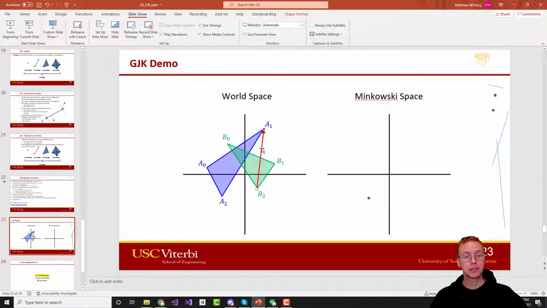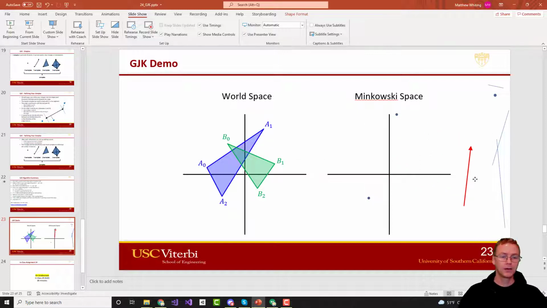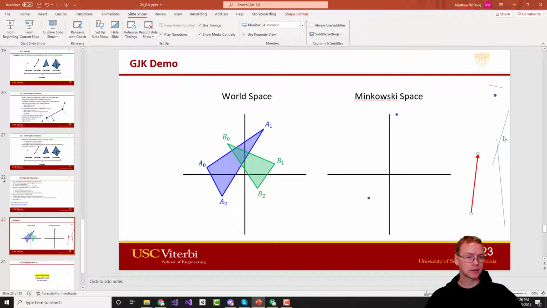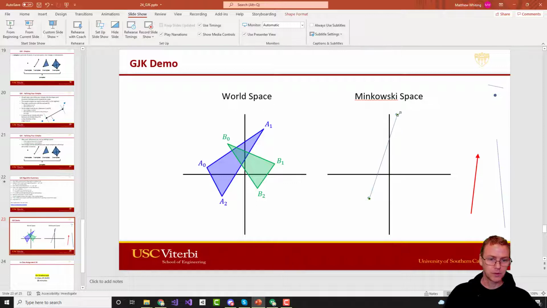Let's take that point over into Minkowski space. There you go, and I'll put a dot. I've got a dot over here ready to go. Let's put that dot right there. All right, so now let's connect those dots. It's not the straightest, is it? That's not that important. Okay, so now I have this line segment, which is the one simplex.